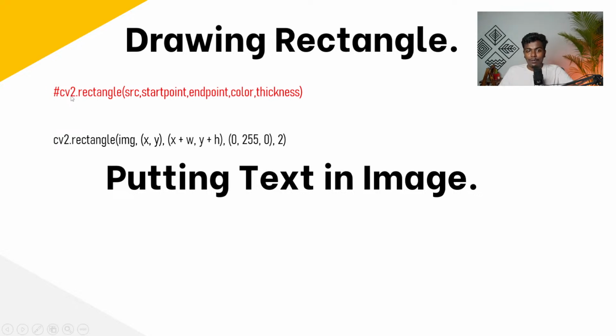Okay. So cv2.rectangle of img, sorry, img is nothing but the source image. X comma y, which is the start point of the rectangle. X plus w comma y plus h, which is nothing but the end point, the end point which you are going to draw. And 0 comma 255 comma 0, which is nothing but the green color. And 2, which is nothing but the thickness of the rectangle. Okay, guys, are you all clear?